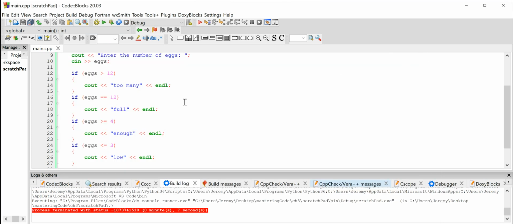And, well, this sort of makes sense because when we enter in a number like, say, 15 or whatever, well, 15 is greater than 12, so we have too many eggs. But 15 is also greater than or equal to 4, so we have enough. And the same thing happens when we enter in 12. 12 equals 12, so the tray is full, but also 12 is greater than or equal to 4, so we have enough. And that's why you see 2 different messages being displayed to the screen.